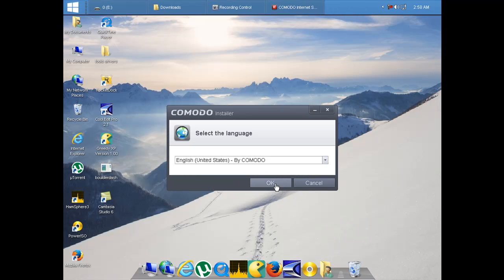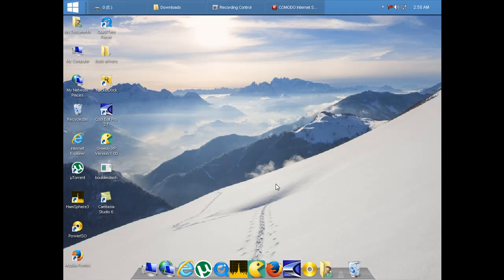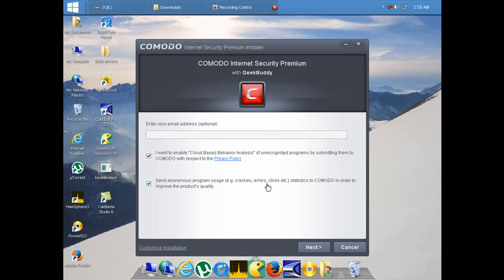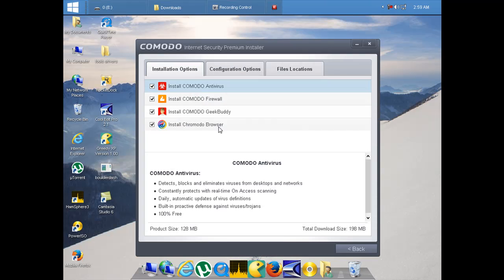Okay, we continue the installation. Language, English, of course, for the viewers. Up here you will see that we will deselect this and also deselect that. We go to customize, customization, and up here you will see that it wants to install the browser. I'm not sure why, but I'm gonna deselect it if I can.